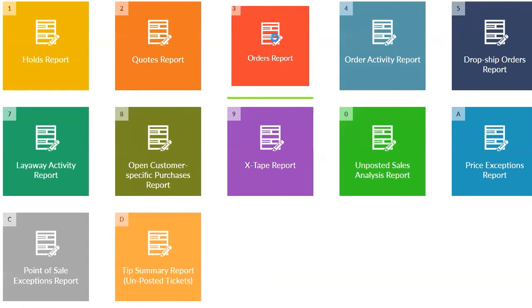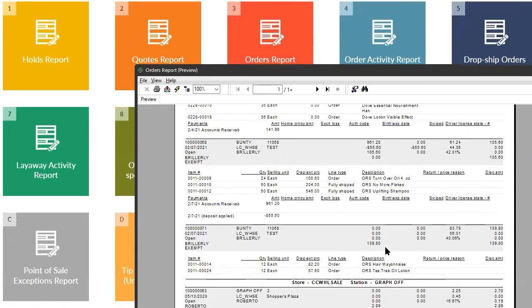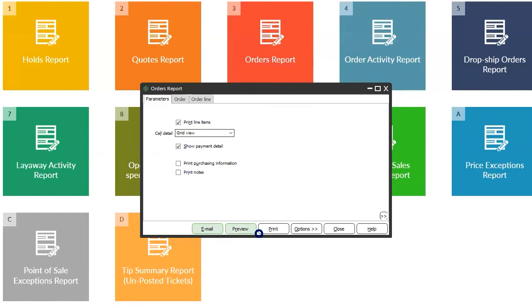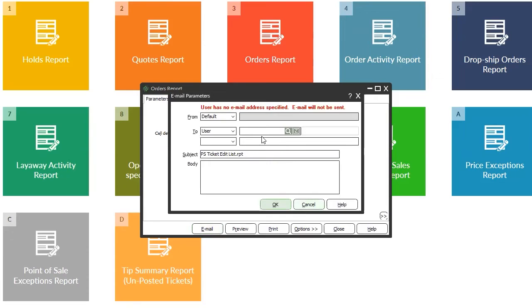So we go into point of sale, reports, order reports. For example, if you want to send that order report, once you preview it, you make sure that that report is what you're looking for. If that is good to be sent, you click on email. And here you can send it to user, the users that exist in NCR, or to customer or vendor.